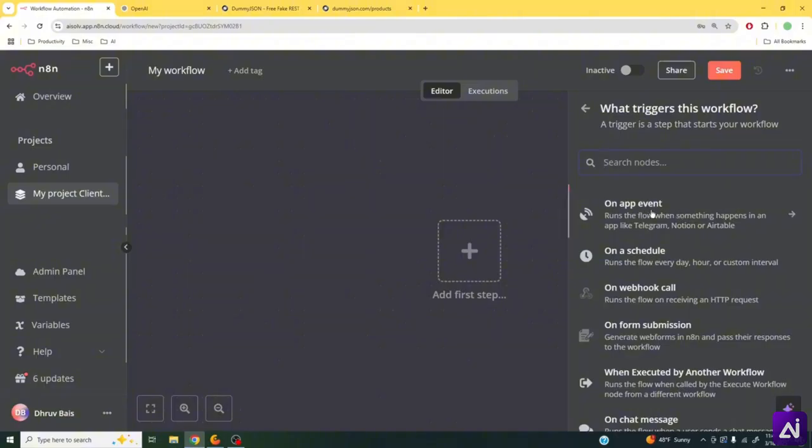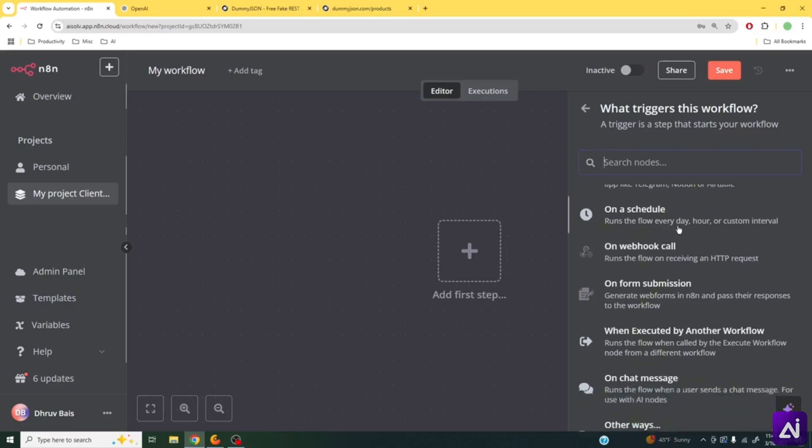The on app event, so there might be an event that happens inside, say, your Telegram app, which is somebody sending a message to your bot. So that can trigger your workflow. You can trigger it on an interval. So maybe you want to check your email every 15 minutes for a certain type of email that might come in. In that case, you can run your workflow on a schedule.